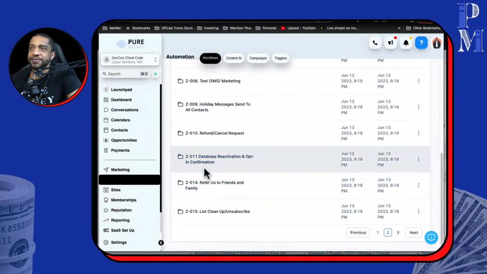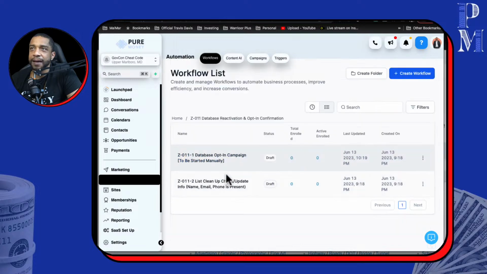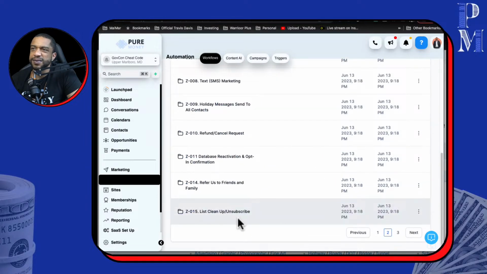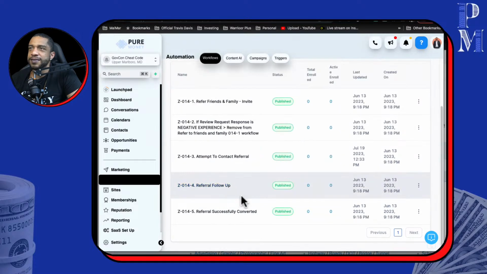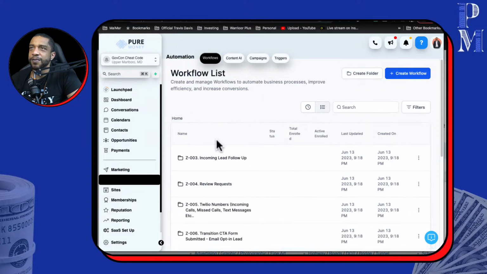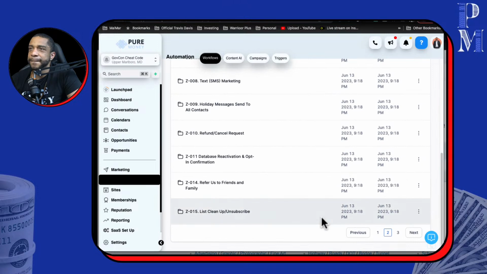All right, database reactivations and opt-in confirmation. So this stuff, this is the cleanup list or whatnot. I'm not going to turn this stuff on because I don't really need to clean up anything right now. May turn it on a little bit later. All right, where were we at? This is the refer a friend. I think I already turned all that on. Yep, you guys see exactly. We already walked through what happens when you refer a friend.